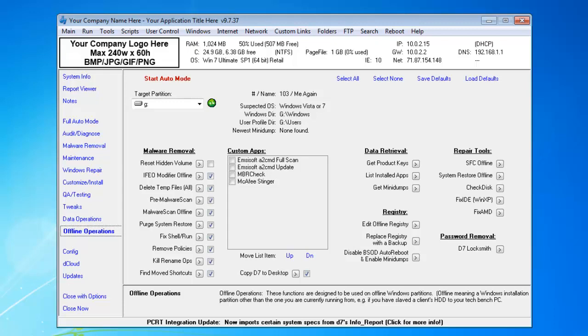My terminology, when I use the term offline, I mean you're operating on a Windows installation that is on a partition other than the one that is currently active, that is currently live. So if you're running from a Windows PE-based boot CD, or you've attached a client's hard drive to a technician computer, then that client's hard drive and the Windows installation on it I consider offline.